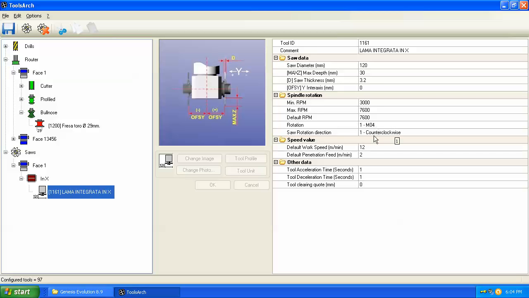So once these parameters are set correctly, then you don't have to worry about programming the saw to cut in the wrong direction. It won't do it. It'll always cut in the correct direction once you have these parameters set correctly. And you also have the same work speeds and penetration speeds like other tools.